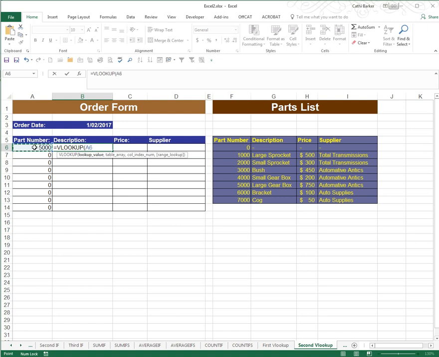Now I have intentions of moving this function to the right, so I want to lock in just the A but not the 6. So I'm going to press the function key F4 three times so I get a dollar in front of the A, and then I'm going to go comma. I then want it to compare it to this table, which is in F6 to I13. And that table is not going to shift in any way, so I'll lock in the whole range by again pressing the key F4.